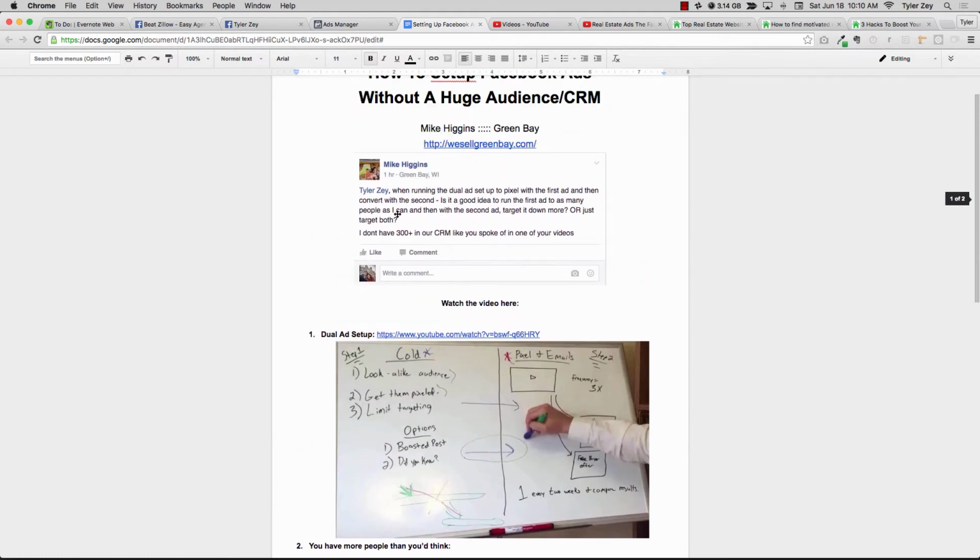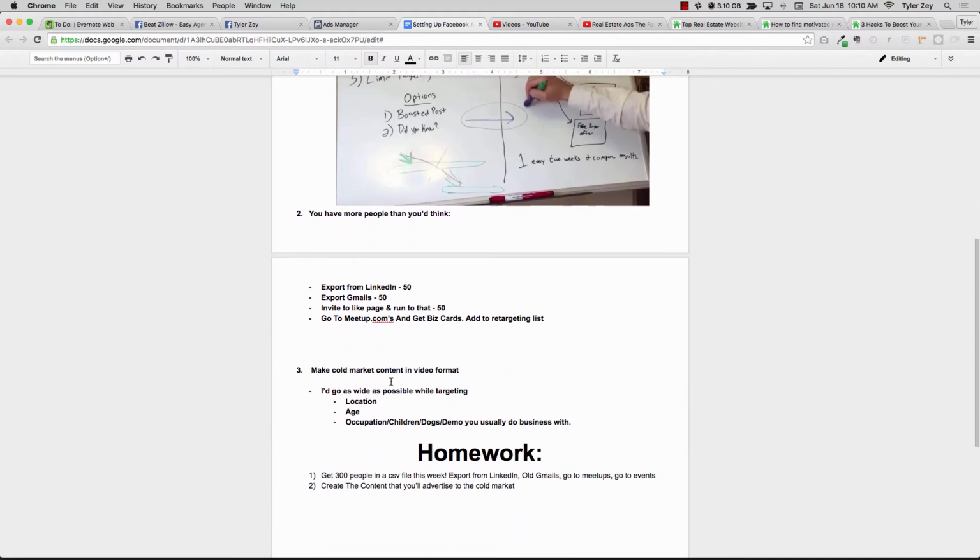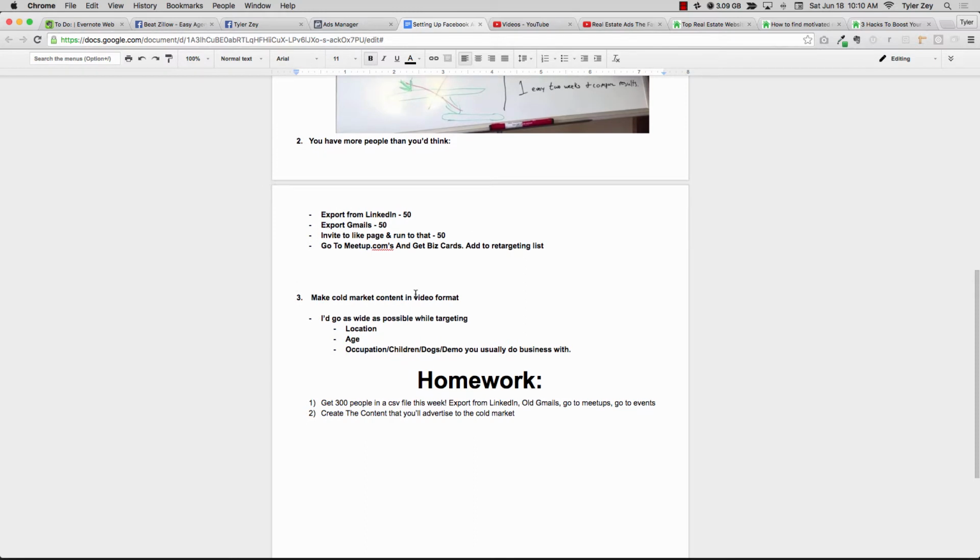But anyway, back to the first part of this question. So we knock out this little thing right here. The next thing, is it a good idea to target? Yes. So in terms of the cold market ad to the website, I would go as wide as possible while targeting for these 3 things. First of all, location. You're in Green Bay. And then like 40 miles down the road is Appleton. I don't know about you, but I don't think you probably want to be driving like 40 minutes, 30 minutes to Appleton every day for all that business. So you'd probably want to narrow that range a fair amount.